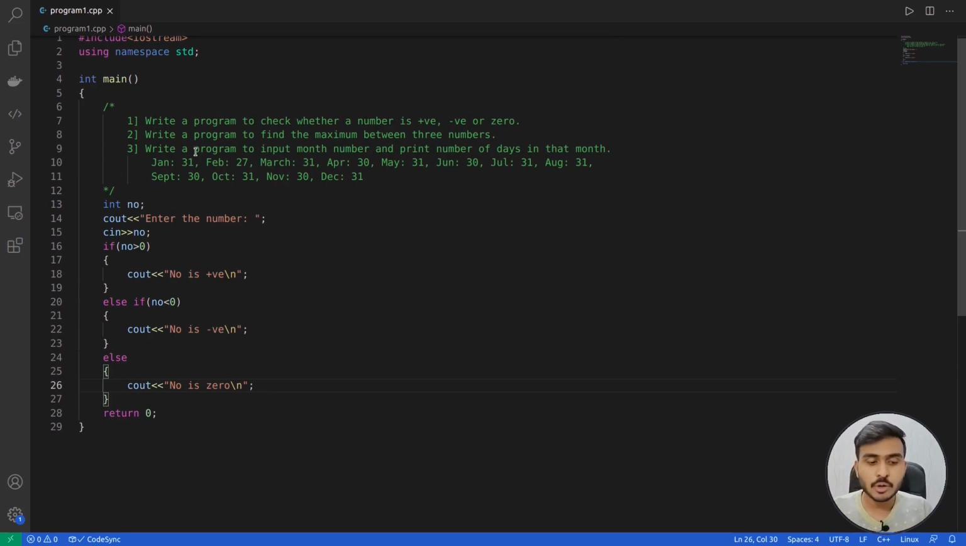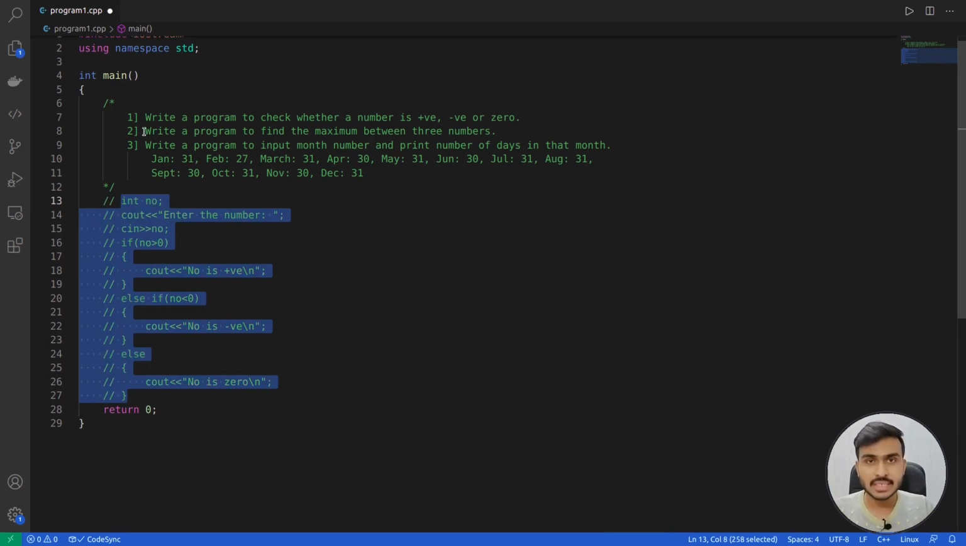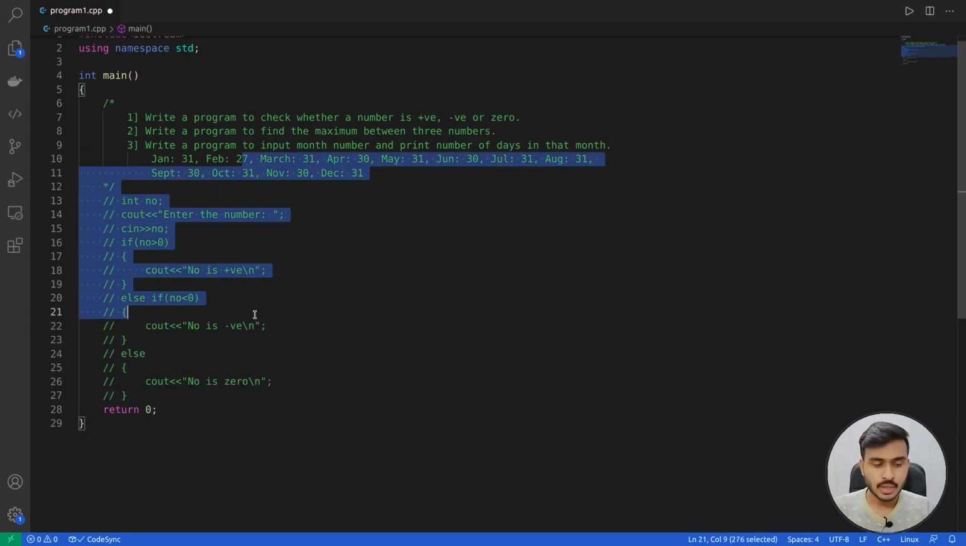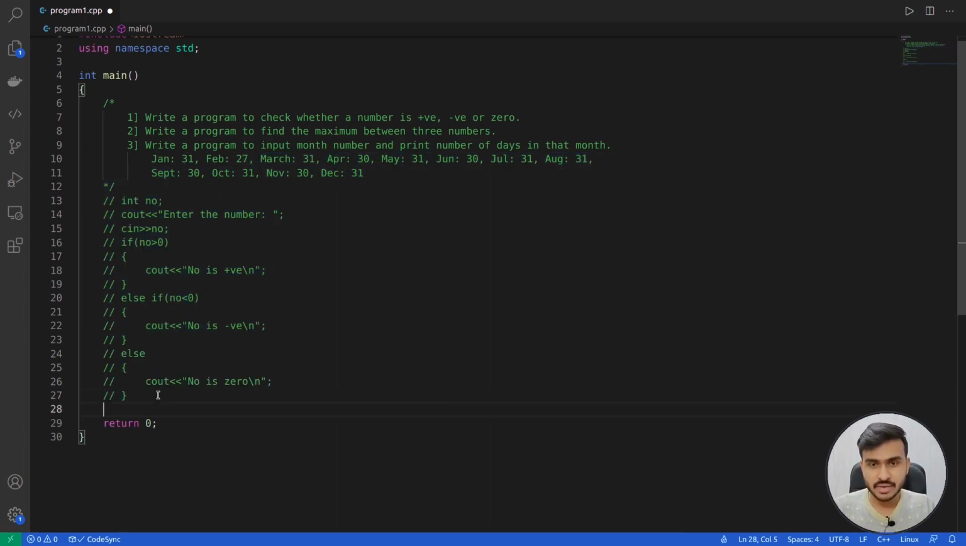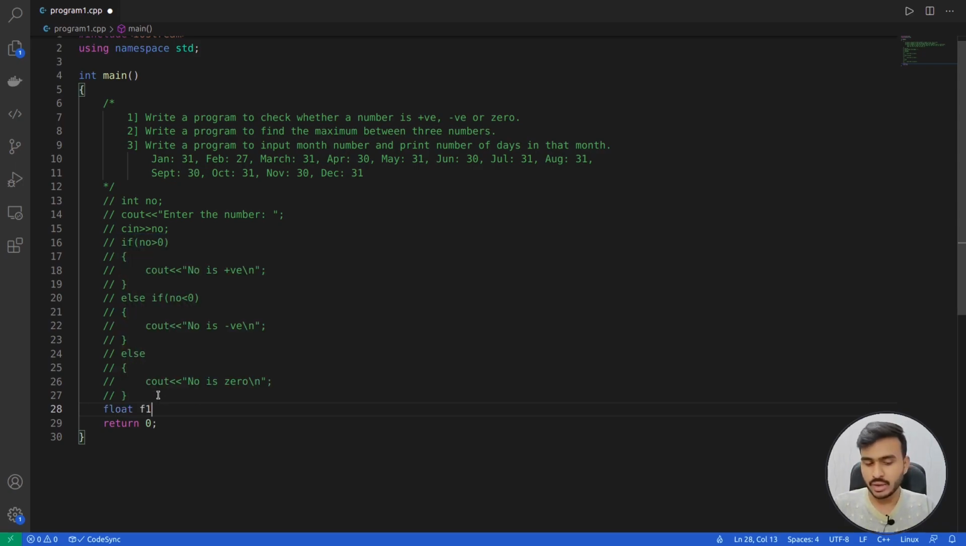Now let's quickly jump onto the second problem statement. For that I'll comment out this code because it's done now. The second problem statement says: write a program to find the maximum between three numbers. Basically we are going to have three numbers or three variables, and we have to find which one of them has the maximum value. So we'll create three variables. This time let's create variables of float type. I'll write float f1, f2 and f3.